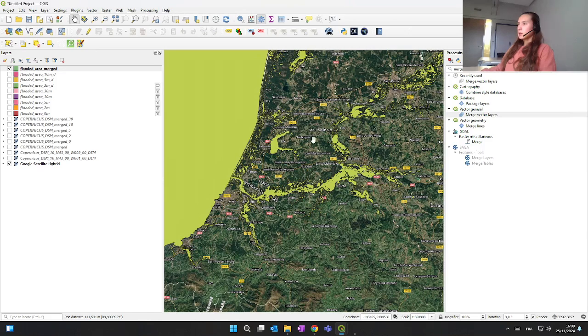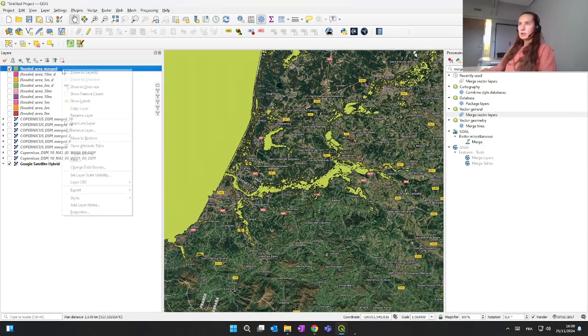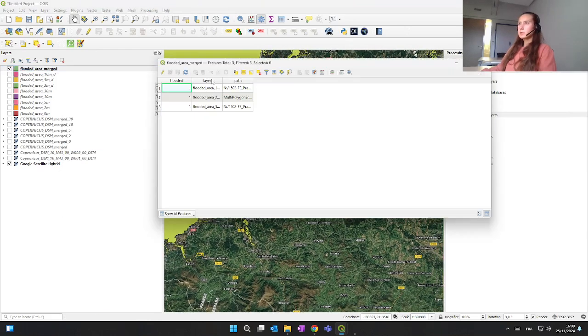So now we can right click on it and open the attribute table, and we see that we have one polygon layer, one vector layer consisting of three vector layers in which each one represents our simulated scenario of sea level rise of 2 meters, 5 meters, and 10 meters accordingly. And with this, our first exercise, which was about looking at the sea level rise, is done.